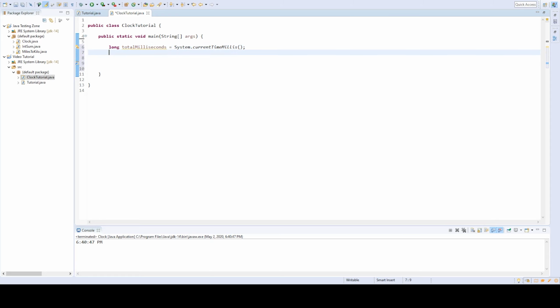Now what we're going to do is make a few more variables: total seconds, total minutes, and total hours. So total seconds is total milliseconds over 1,000, as there's 1,000 milliseconds in a second. Total minutes is total seconds over 60. Total hours is total minutes over 60. Great. Now we have the exact amount of seconds, minutes, and hours it's been since that date.